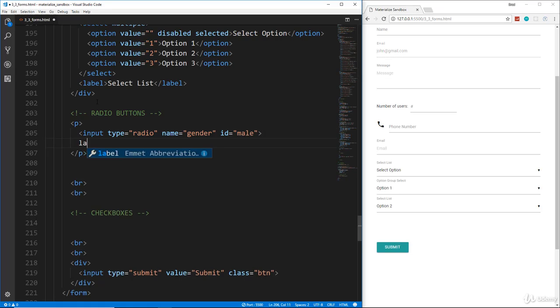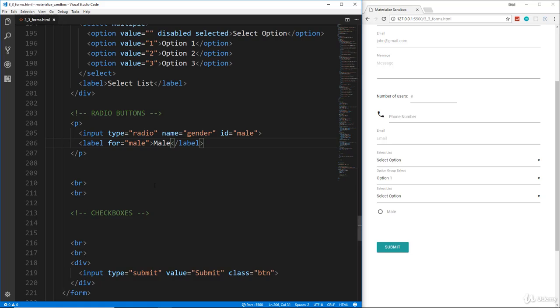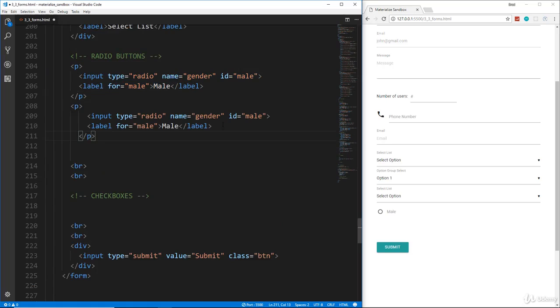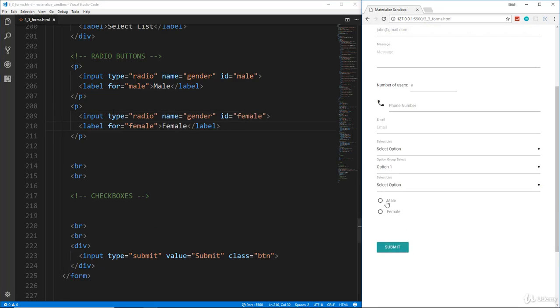let's put a label. We'll say label for, actually, so label for whatever the ID is, which we'll say male, not M-A-I-L. And we'll go like that. All right, so there we have one radio button. Now I'll just copy this, and this one will be female. And we'll save that, and there we go. So we have our radio buttons.